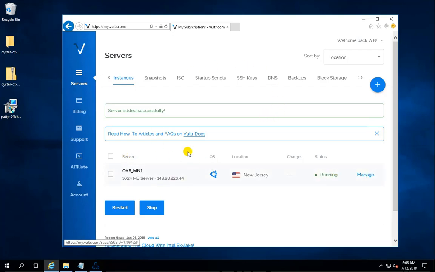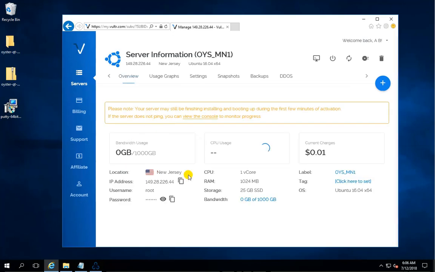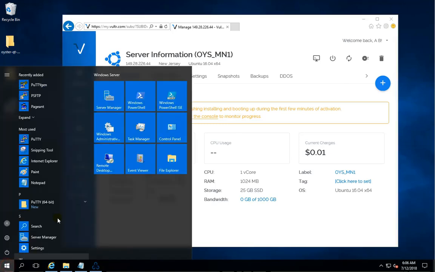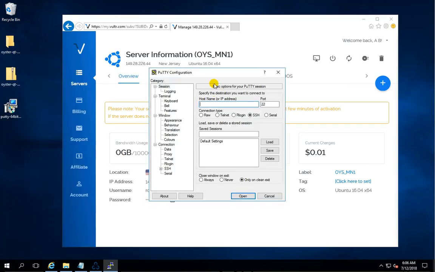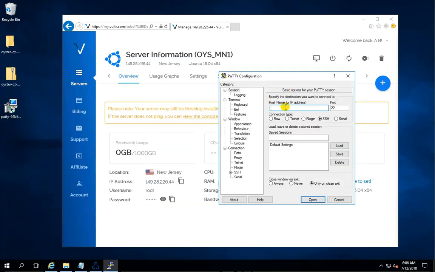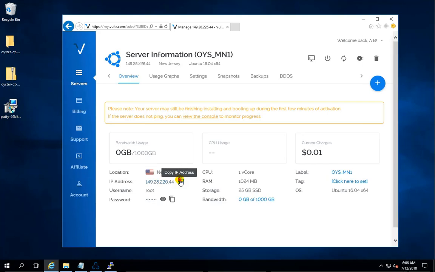Now that this has finished installing our server, I like to click here in this white space just so I can get to the IP address and the password in the next steps. So what we want to do is go into PuTTY, and we are going to now connect to our VPS. What we need is the IP address, and that is this IP address here.